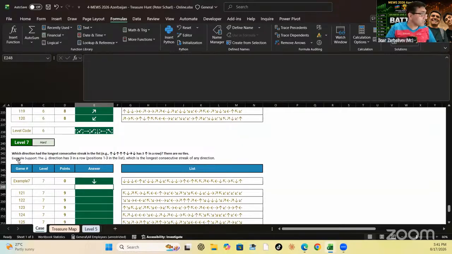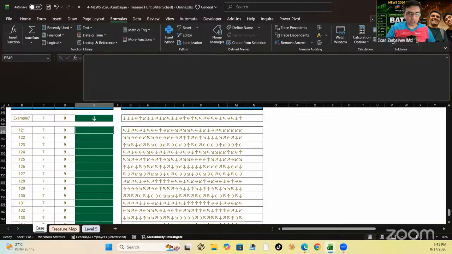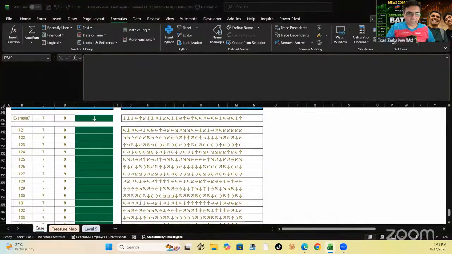So here it says that which direction had the longest consecutive streak in the list. So it means that, for example, down arrow consecutively has repeated for 3 times. No other arrow has been repeated more than 3 times. So we have to find it for other ones also. So let's solve this problem.